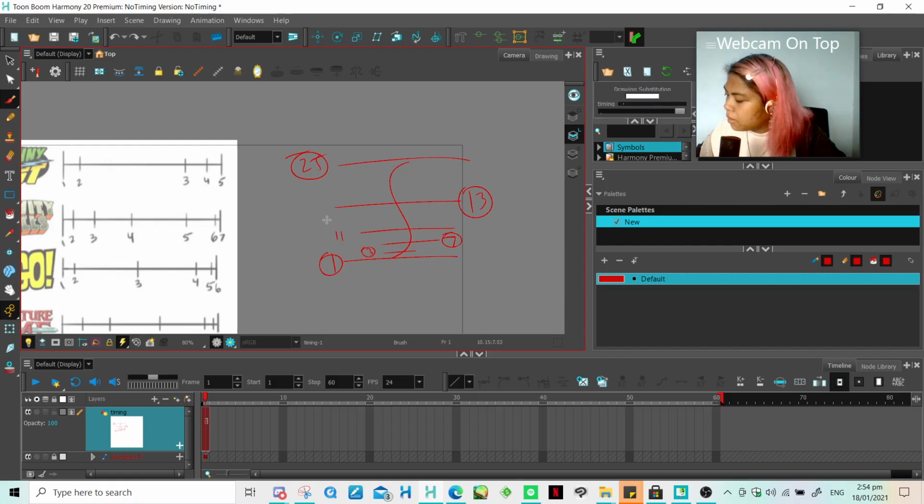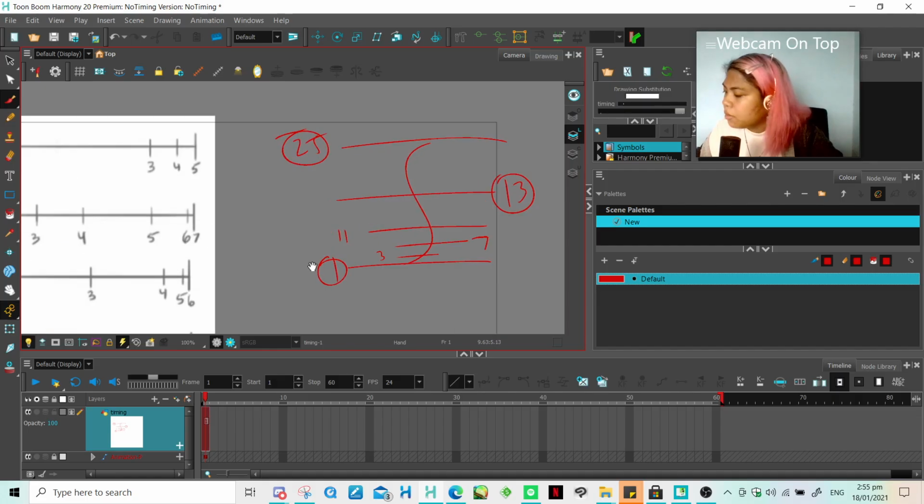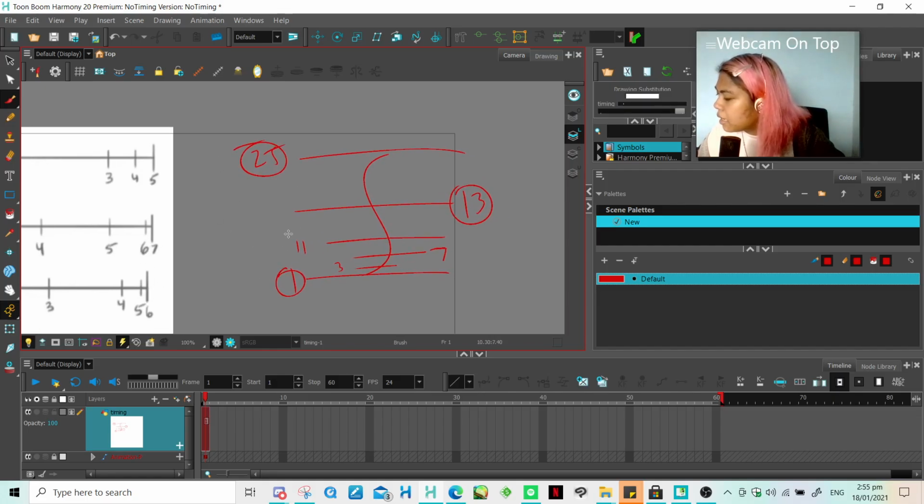So I'm taking off the circles. Okay. So this is just representing, again, what frames I want these to be on and how close these drawings would be to each other in relation to the timing. However, sometimes you'll also see things like this.